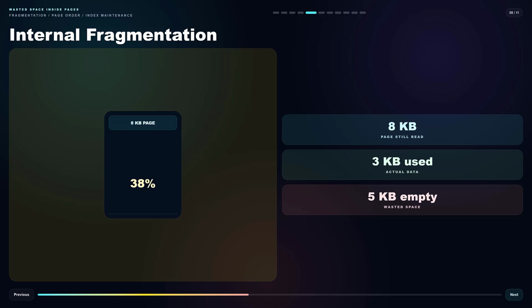Suppose a page originally contained several rows. Later, many of those rows are deleted or updated. Now the page may contain only a small amount of data while the remaining space stays empty. For example, imagine an 8 kilobyte page where only 3 kilobytes are actually being used. The remaining 5 kilobytes are simply wasted. SQL Server still has to read the entire page even though most of it is empty. That is called internal fragmentation.